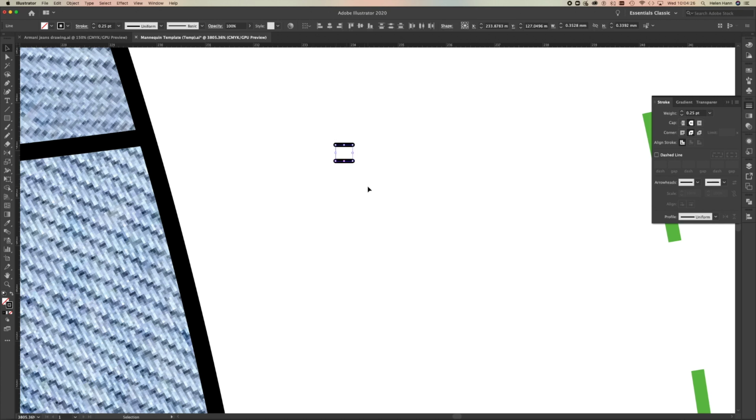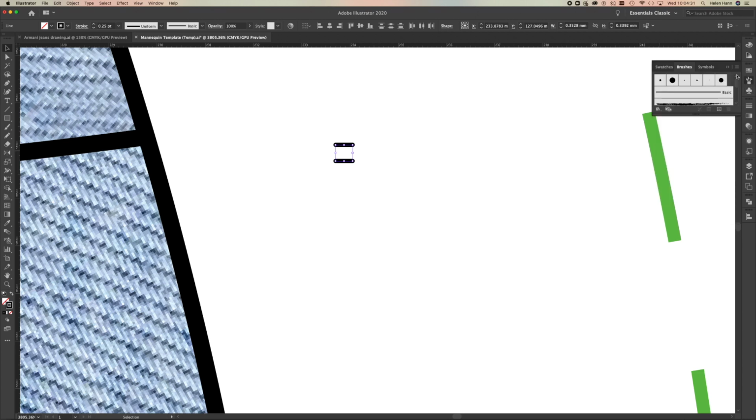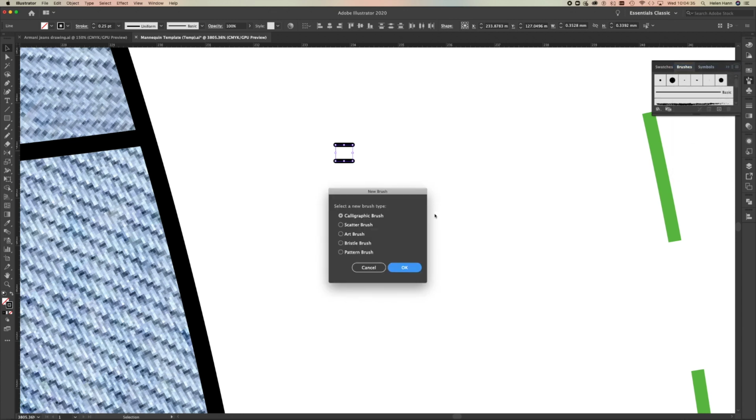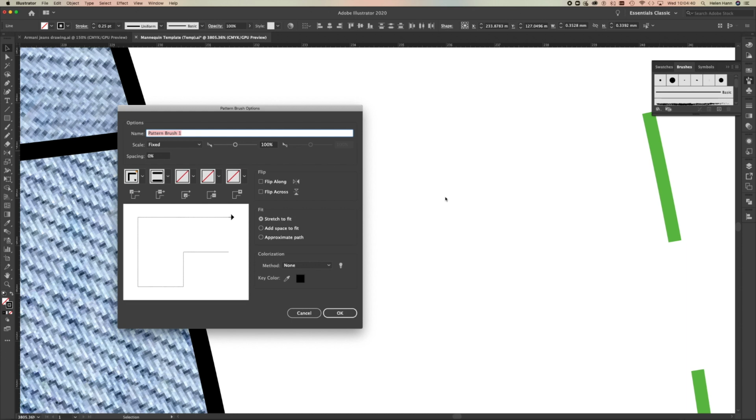So I'm going to select both of those lines. I just drag select across the top, go to the brushes panel, and we're going to make a new brush. And this is a pattern brush we're making. So I click OK, and I'm going to call this twin needle top stitch. And the spacing, we need some space between. I'm going to go for 50% spacing.